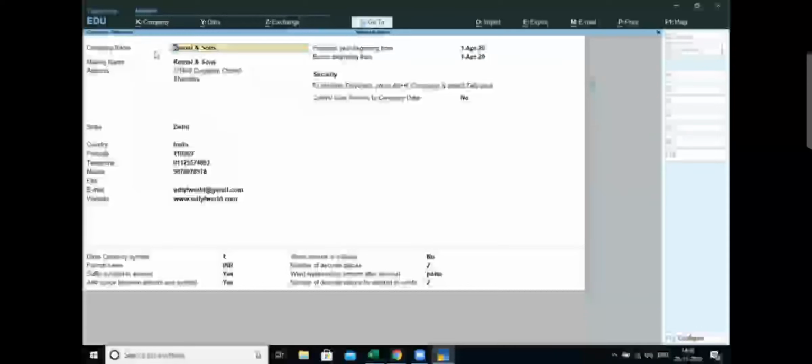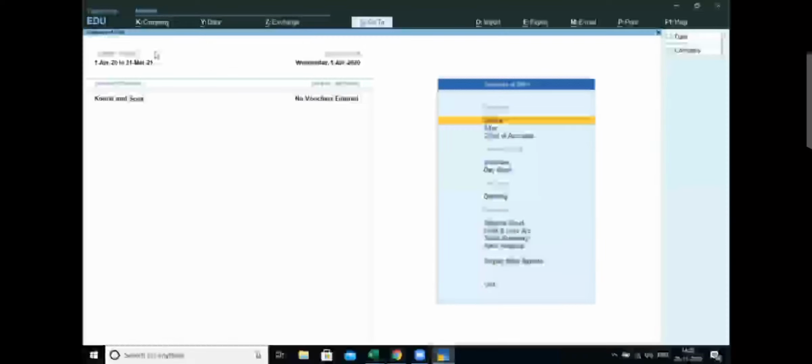I am selecting the alter key, and after that I am writing again Komal and Sons, and after that I am accepting all the things as they were. For that, I either have the option to press enter and accept the screen, or press Ctrl+A together to accept it directly. So I'm pressing Ctrl+A and this will get automatically saved. So I have done with the alteration. This is about shutting of company, creating of company, and alteration of company.